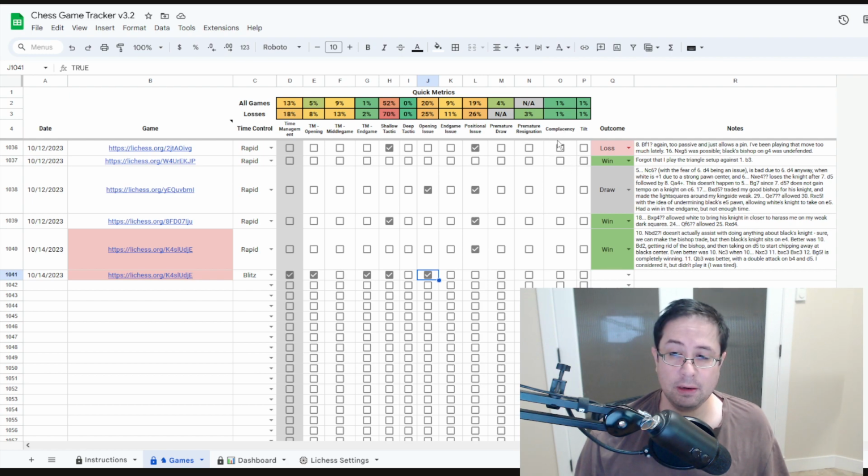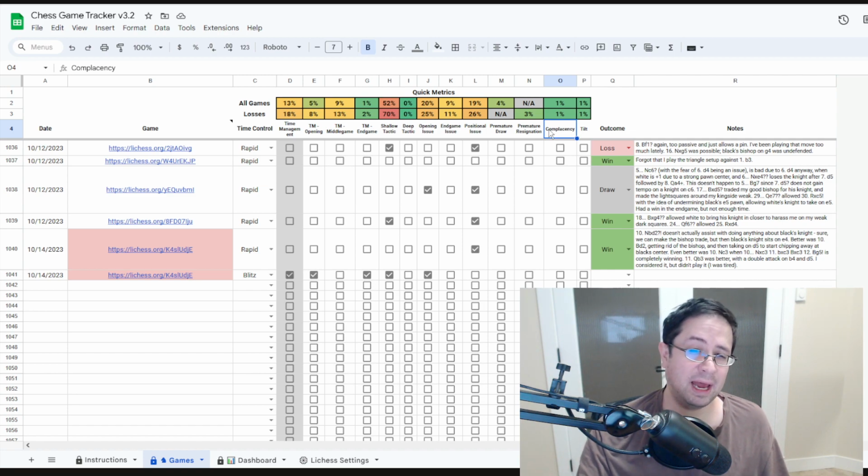Complacency. I think this is a big thing I am working on. For me, I actually only have 1%, although I did add it later on, after I logged 300 games or something. So it's not quite accurate for my purposes, but it's something to keep an eye out for when you might be winning the whole game, and then you start to let off the gas, or you're not as careful. You're complacent. And that can cost you games.